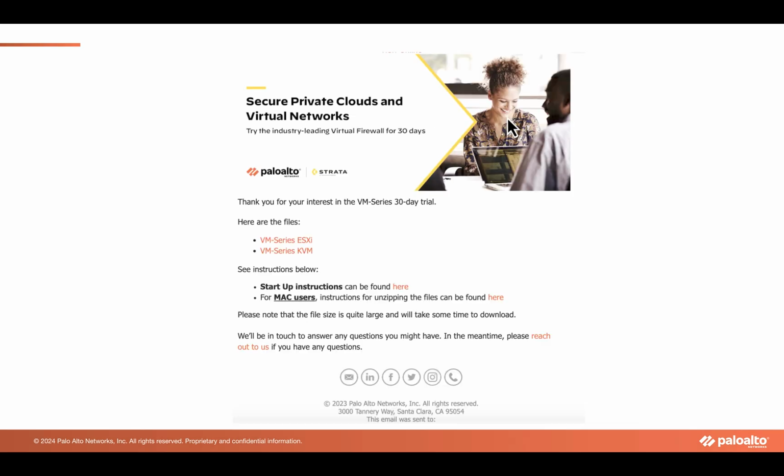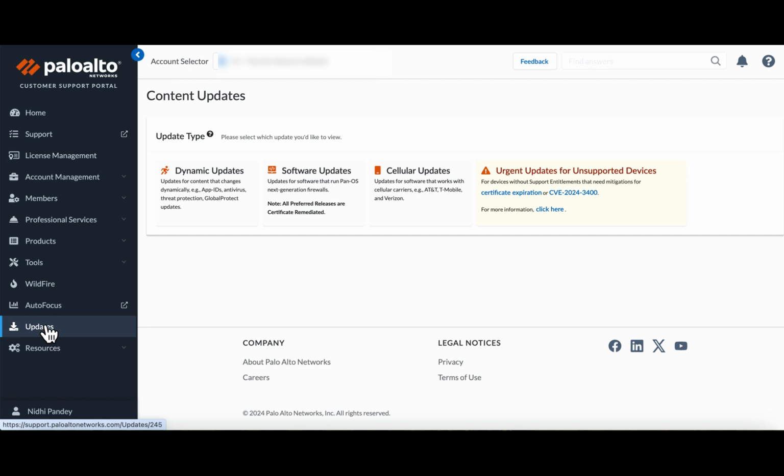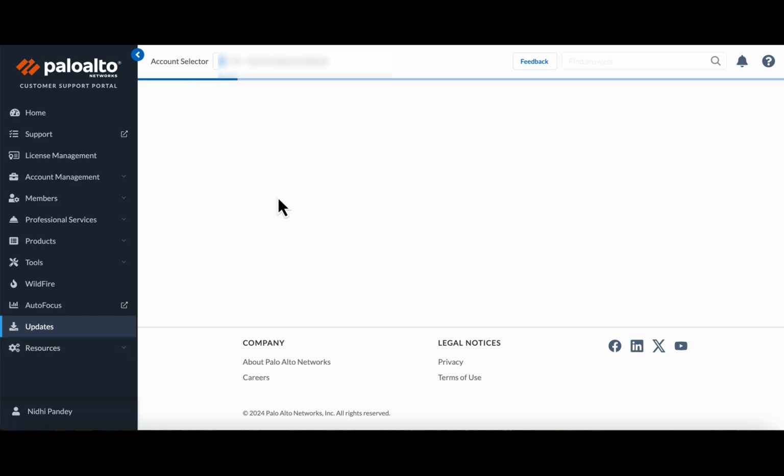If you have enrolled for a free trial, you can download the image from the email you have received from Palo Alto. In case you have been allotted an EVAL license or flex credits, you can download the image from the support portal. For this, go to the support portal and navigate to Updates, Software Updates.